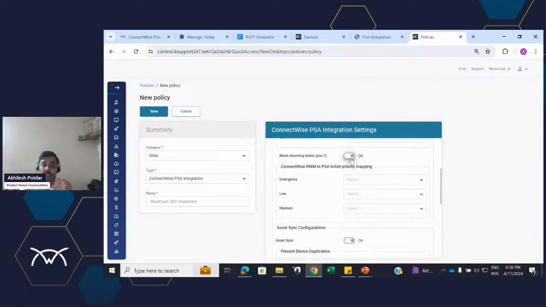In case you turn on that particular toggle, the incoming ticket sync, the incoming tickets which are created in your PSA won't be coming into our system. This particular feature was not available in the earlier configurations, but with the policies based improvement, this feature is currently available for both ConnectWise PSA partners and Autotask PSA partners as well.